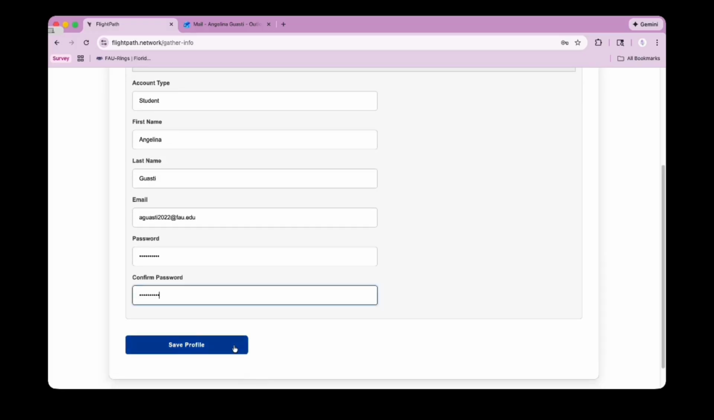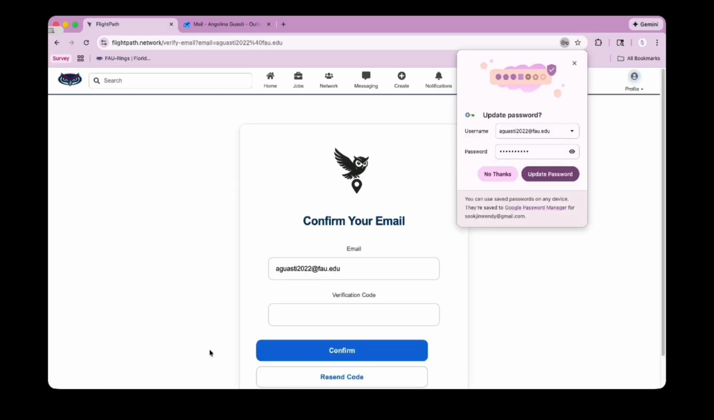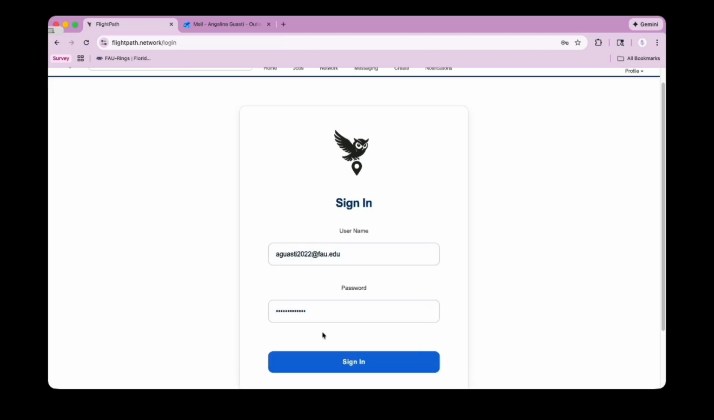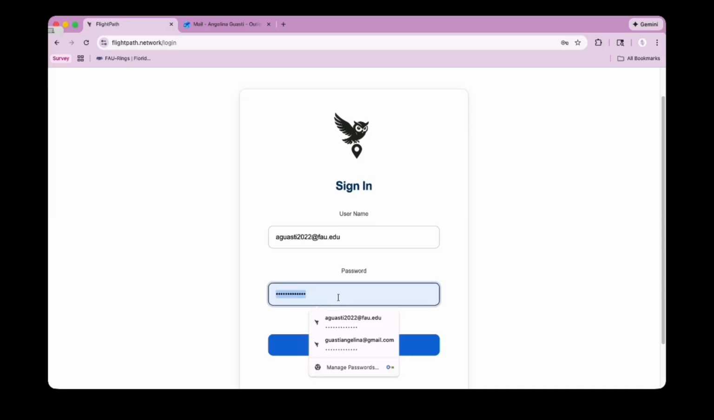When I click Create Save Profile, the backend creates the user and sends a verification email. When I click Confirm, the backend checks the token and marks the account as verified. After the verification, the user will be redirected to login.